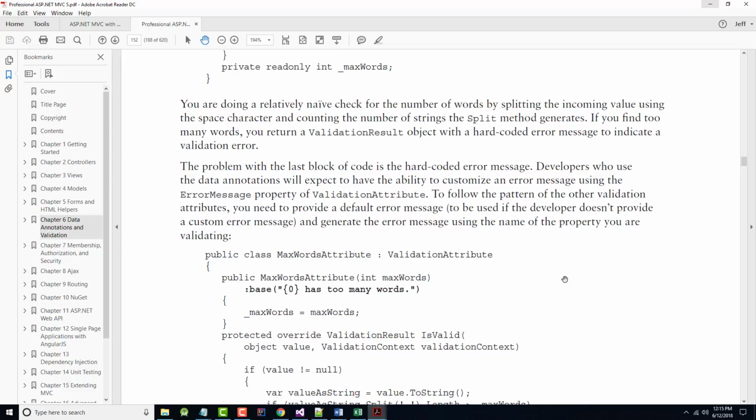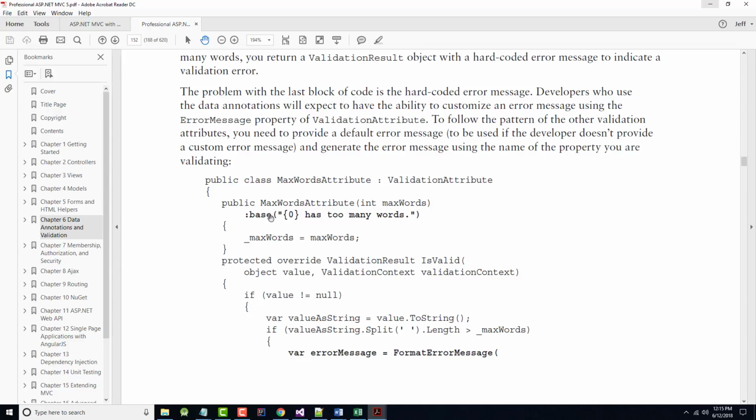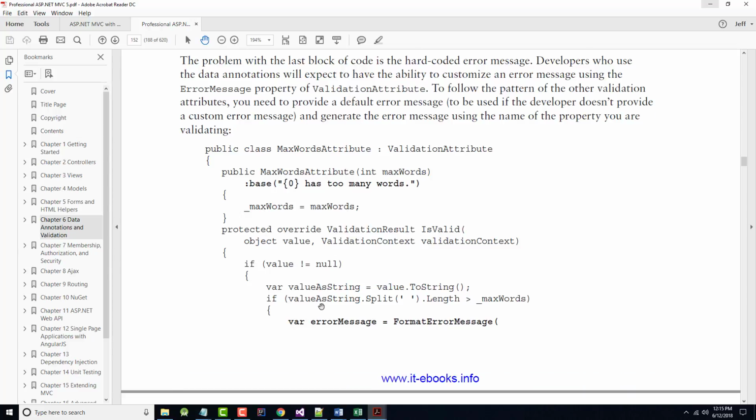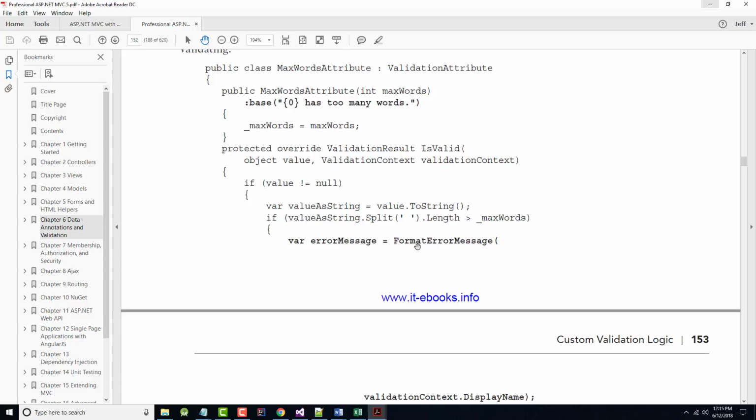The problem with the last block of code is the hard-coded error message. Developers who use data annotations will expect to have the ability to customize the error message using the ErrorMessage property of the validation attribute. To follow the pattern of the other validation attributes, you need to provide a default message to be used if the user doesn't provide a custom error message, and generate the error message using the name of the property you are validating. So if you notice here, there's the default, and that's where they're checking.